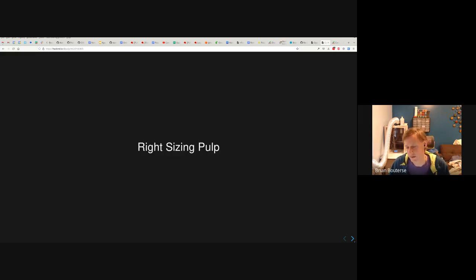There's an area of right-sizing Pulp. This has to do with how many resources to deploy. This is a question we get pretty often, but it's a little bit difficult to answer. The question is, how many workers do I need? How many API workers do I need? How much memory and CPU should they all get? It depends on your workload, so it's not one-size-fits-all.